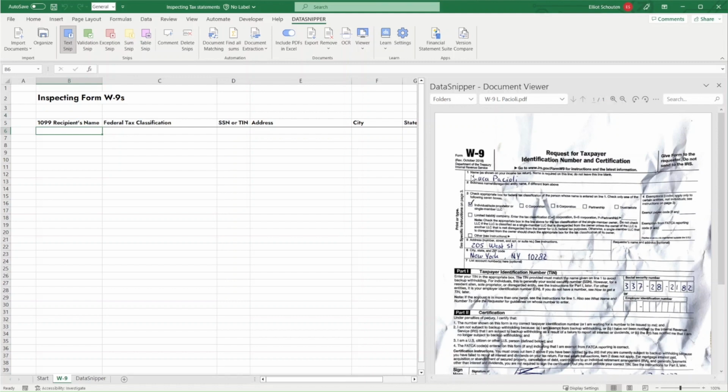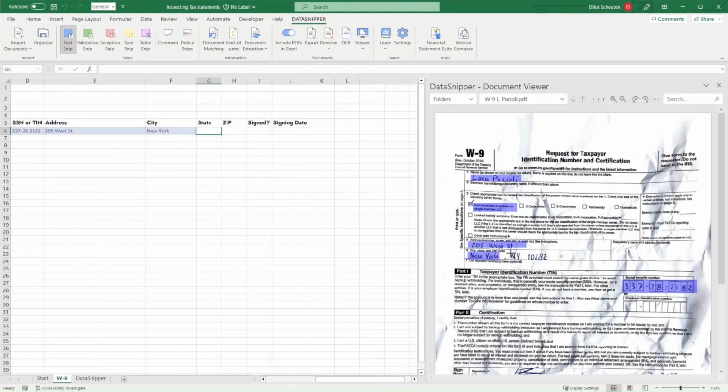Simply select the cell in which you want to input the details, and through the text snip, you're capable of extracting any piece of information you'd like, which will be linked directly to the relevant cell. We'll simply proceed by bringing in all the other data fields by snipping continuously, as DataSnipper will automatically reference the next available cell on the right-hand side and move across your workbook, allowing us to very quickly and efficiently bring in the information we need.